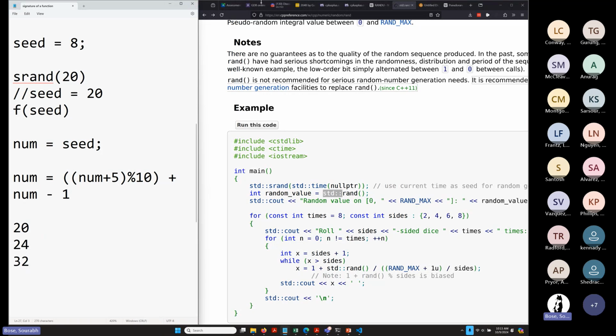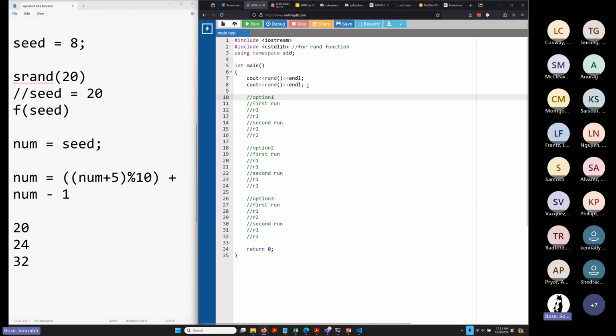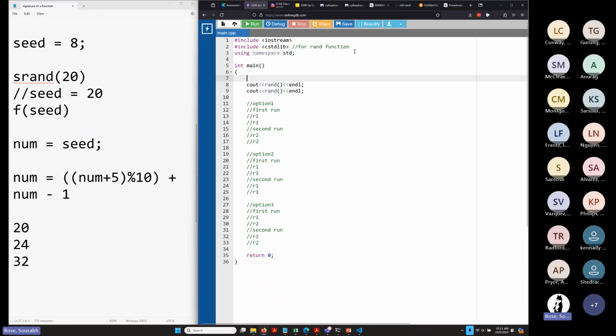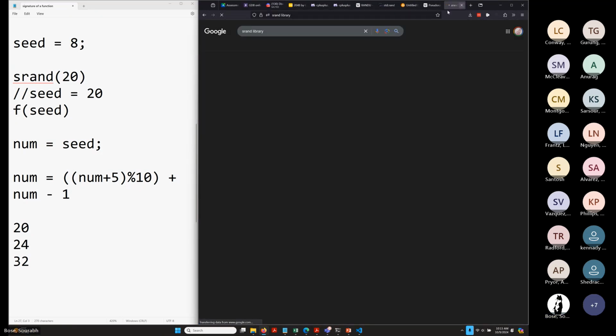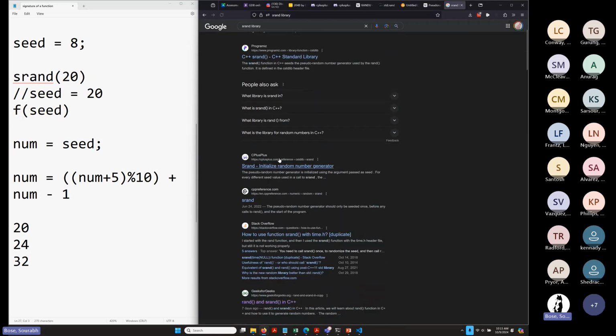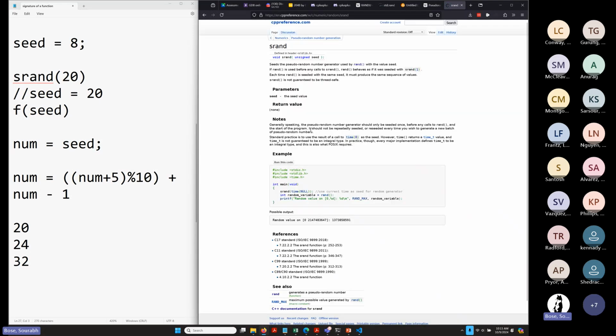So let us try to do that. I am going to use the srand function. Where do I get the srand function? Well, it is also in the cstd library. I can search or Google that thing. So srand library, and I can go to c++.com or cppreference.com. Both of these websites are good.